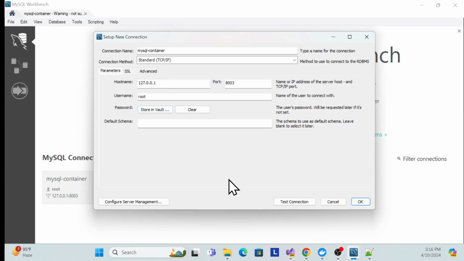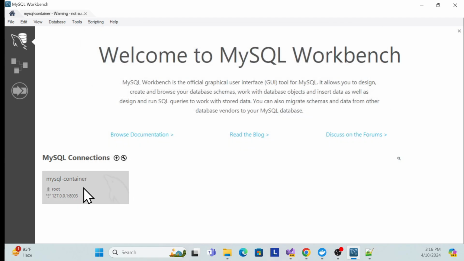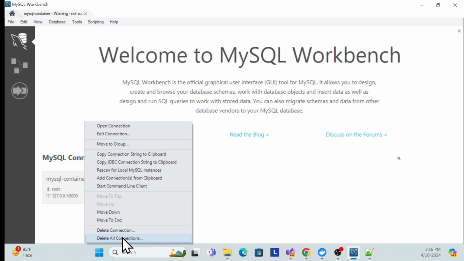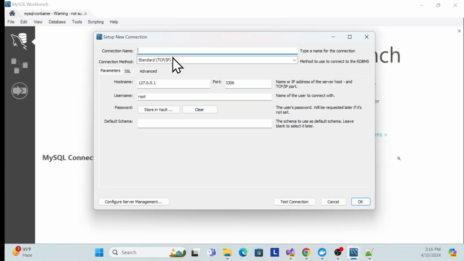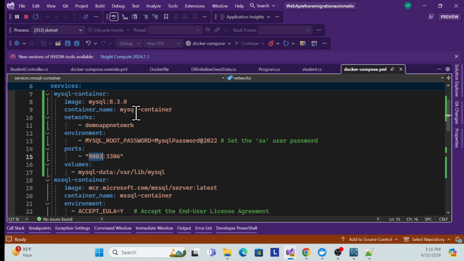Yeah, it's saying it already exists, so that's why it's creating a problem. So yeah, this way you can just use it. Or let me remove this one if we can remove it. Yeah, delete connection, right? So let me delete it and do that again so that you can see how we can do that.